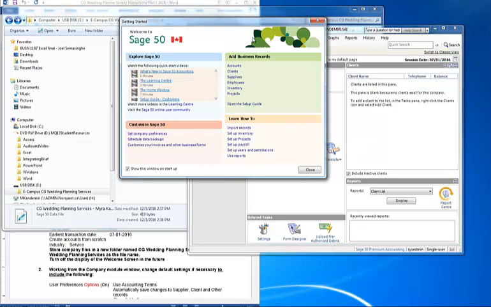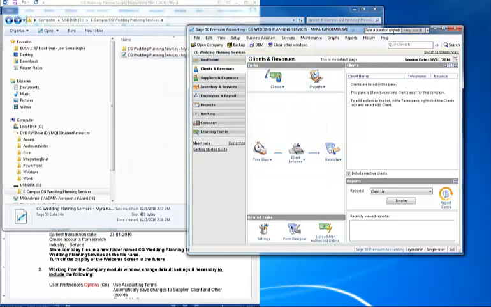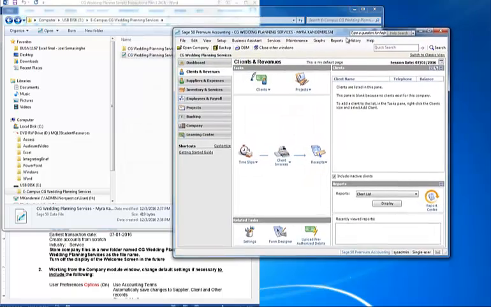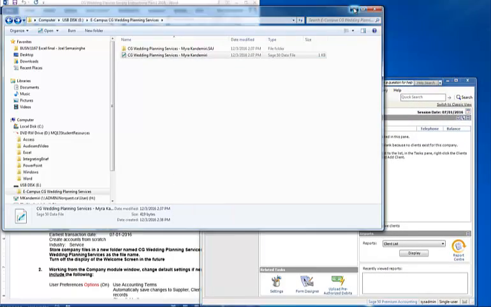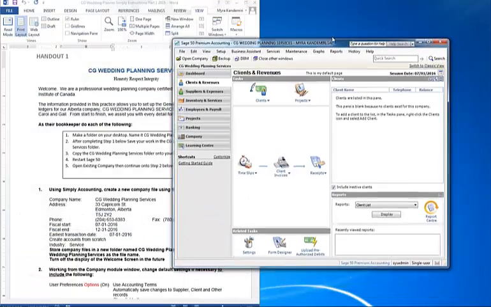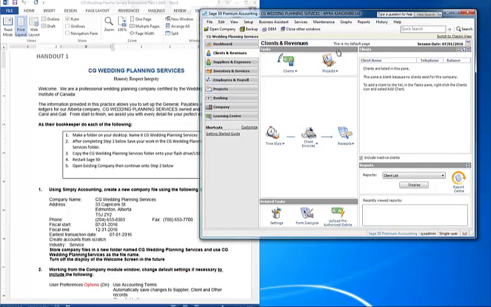Oh, very good. And so you see again that welcome to Sage 50 window. We're not going to use it, so I will close it. I will also minimize my Windows Explorer window, so that all I have on my screen is my Sage 50 and the instructions for the project.